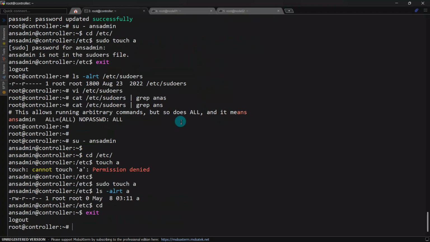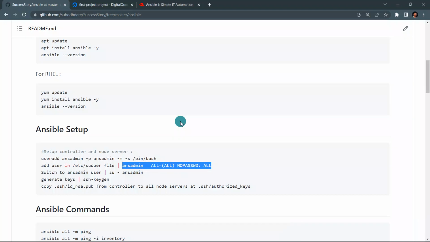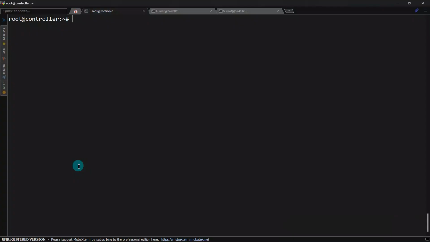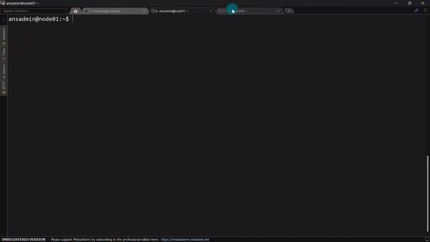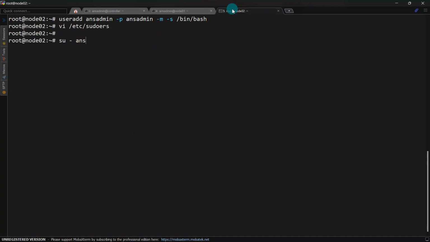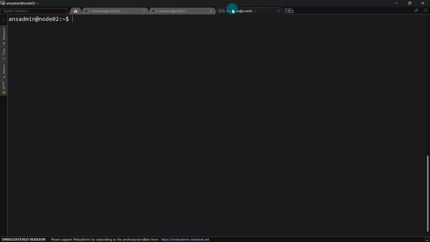Okay, so now we have created the ansadmin user, and we have provided it the permissions to execute sudo commands as well. Now let's log into ansadmin everywhere. ansadmin@controller, ansadmin@node01, ansadmin@node02.